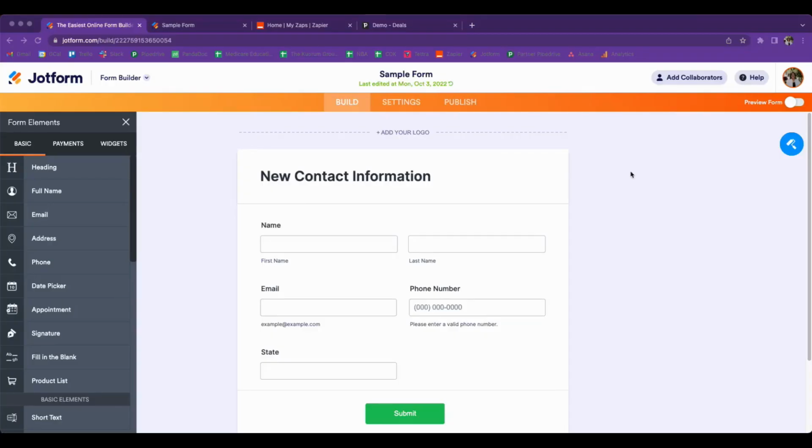When you have completed building your Jotform exactly the way that you want it, you will want to ensure that you do a test run. This will make sure that there is some data there so that when you create your Zap to connect your Jotform to Pipedrive, it actually has some test data to pull from.